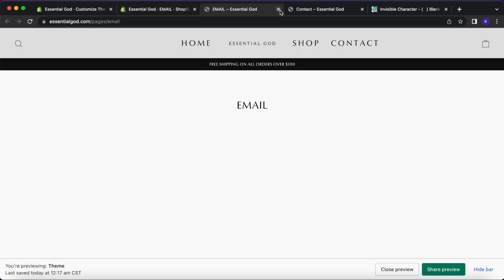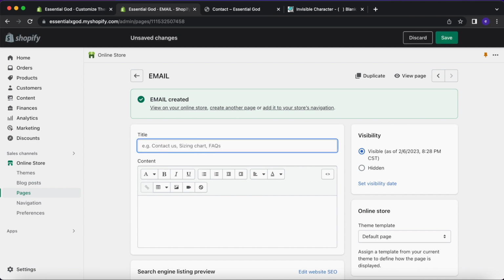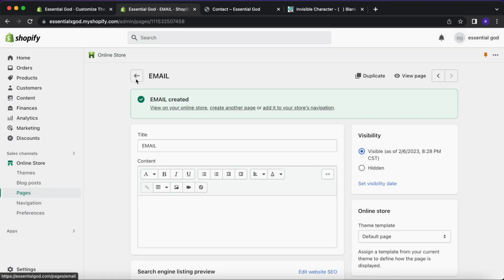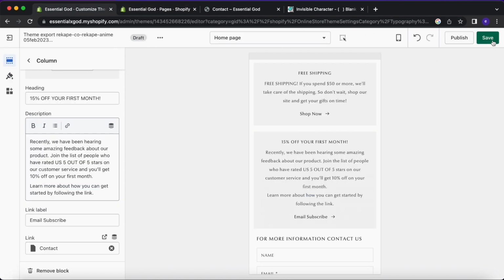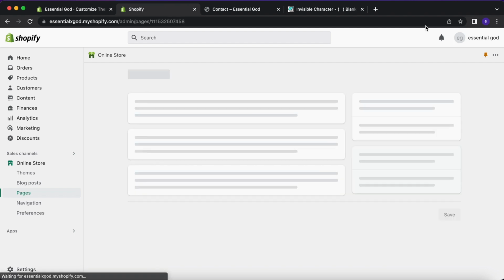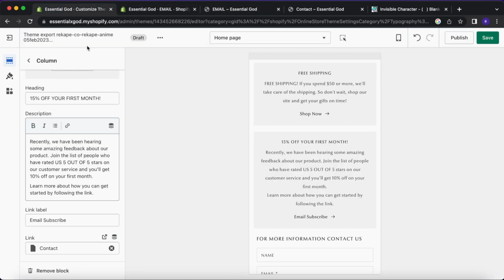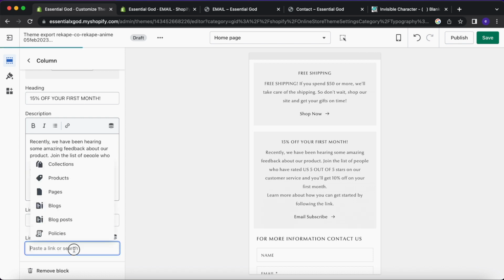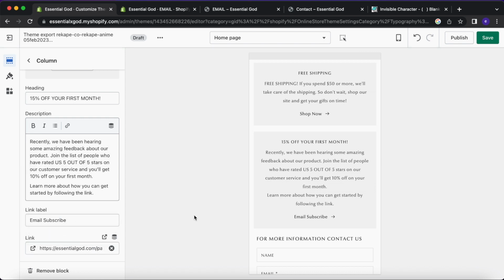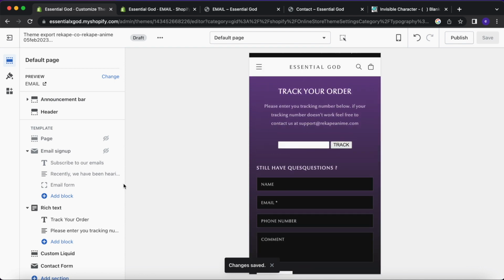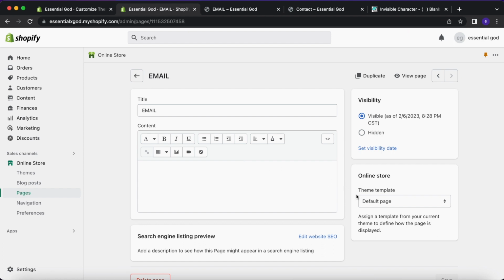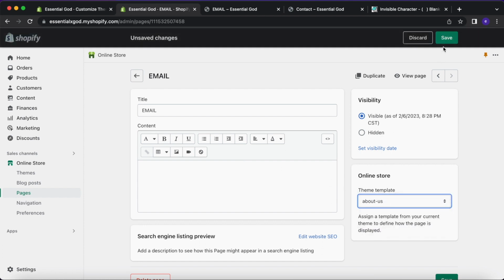Okay, so now there's nothing there. Actually, yeah, let's just call it email for now, and I'll show you guys how to change that around in a few seconds. So once you view the page, copy the link, go here. Instead of sending it to contact, you can put the link here, click that, and click save. Now to change that, you just click the email here. So now it takes you here, right? And it says track your order. This is the track your order page, but let me not use this one actually. Let's say about us. Save that.